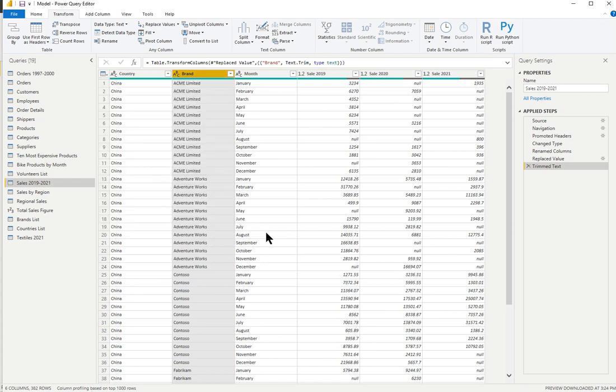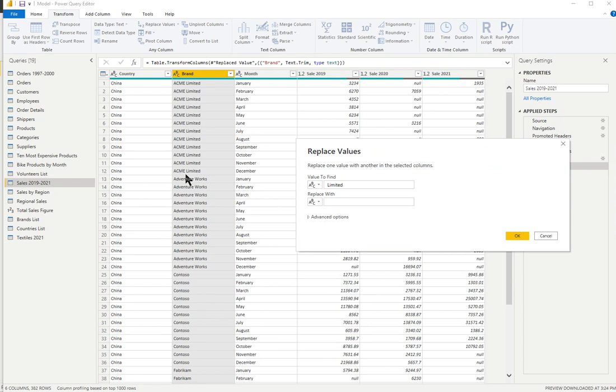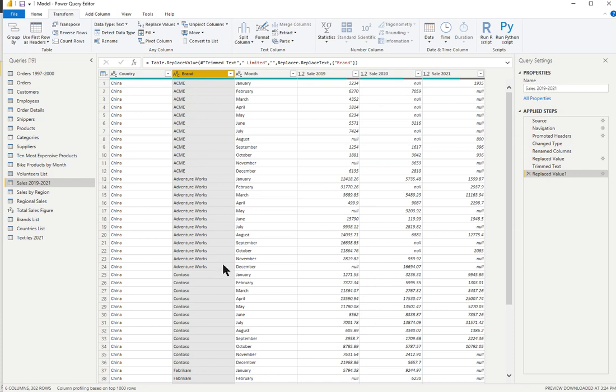The other thing I'd like to do is in the Brand column, replace all instances of "Limited" with nothing. So I'm going to use Replace Values and type space Limited, because I literally want to get rid of space Limited at the end of some of these things. You don't have to put anything in the Replace With. If you just go OK, you'll replace space Limited with nothing. So I'm going to go OK. And that is great because that's just taken off all instances of Limited in that column called Brand.